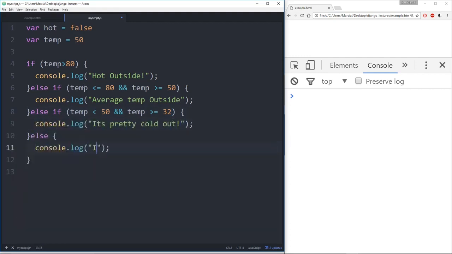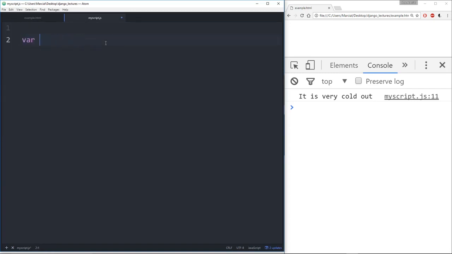Refresh the page here, and it says I ran. So that's the very most basic if statement. If true, and then this always runs because it will always be true. Let's show you something a little more realistic using those two variables.